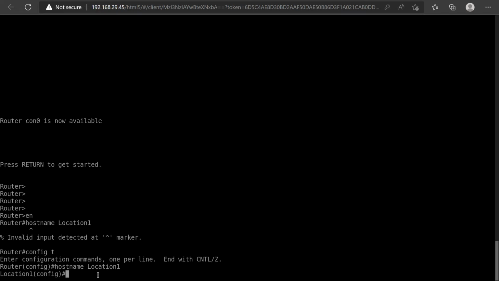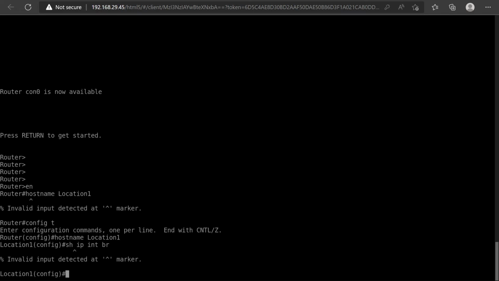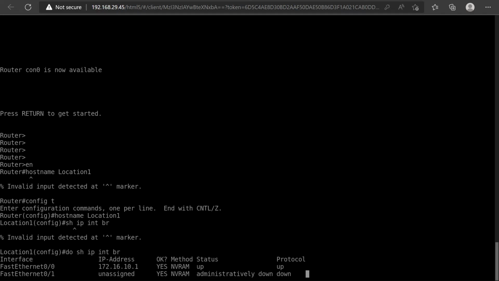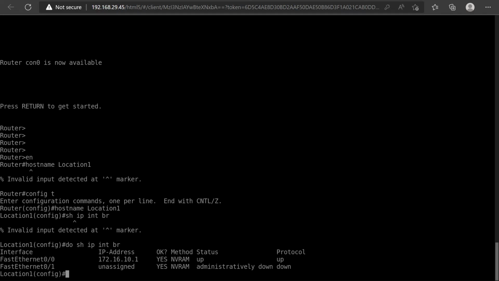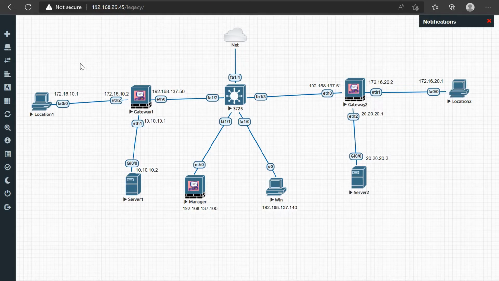If I talk about the IP configuration, this is basically a router. So I have to do show IP interface brief. This is basically when I'm in the config mode. I have given the IP address 172.16.10.1 to the interface FastEthernet 0, which is this one, right? FA 0/0. Here I have given the IP address.